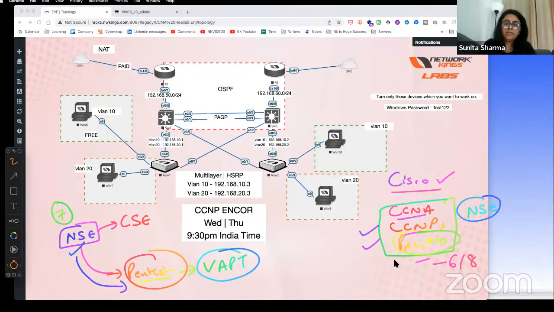Okay, sir. CCNP itself is a big course. Don't underestimate CCNP because you are in CCNP. See, CCNP has given me a lot. So I will always admire this certification because it's a very good certification.